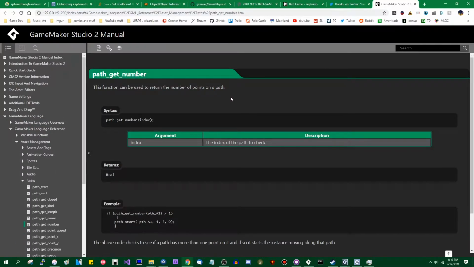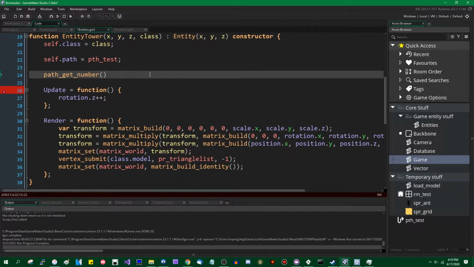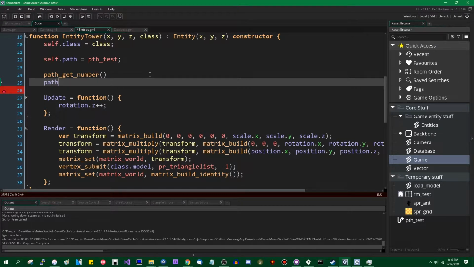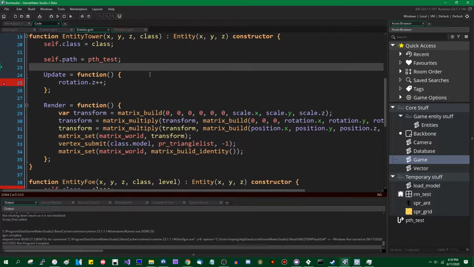Okay, I guess. Well, that's better than what the manual was doing before, which was trying to like open an emulated browser page in a workspace. Yeah, that's the number of points on the path. The exact location of each path point would be path get point X, path get point Y. So you could use this to kind of figure out where you are on the path yourself.